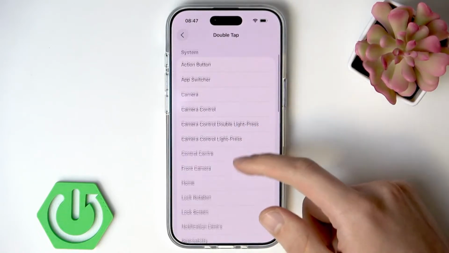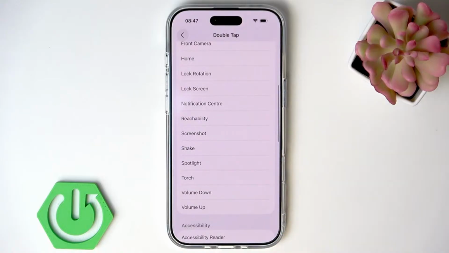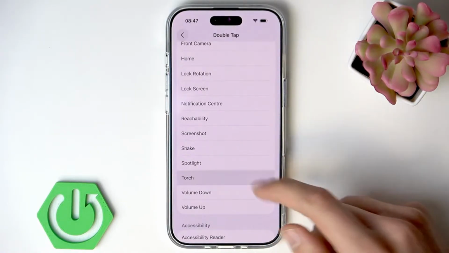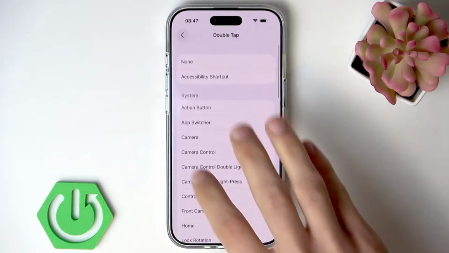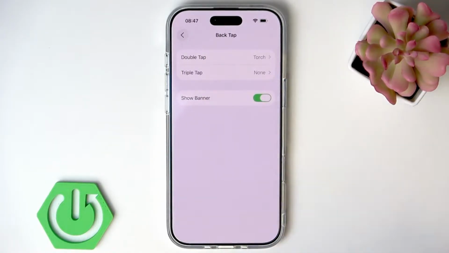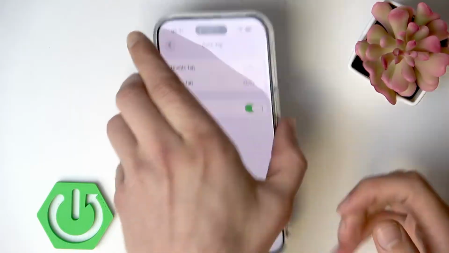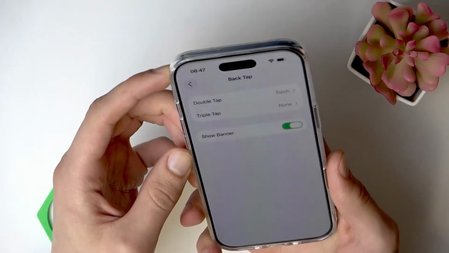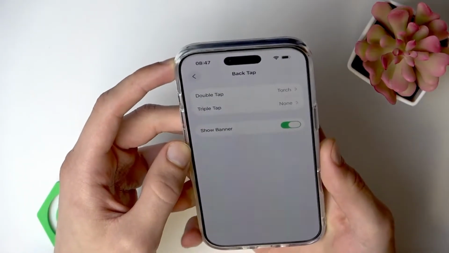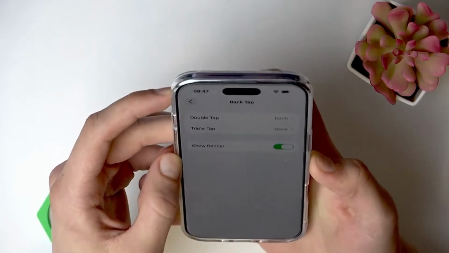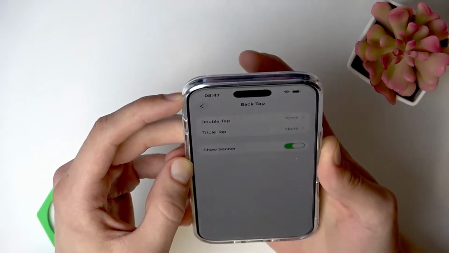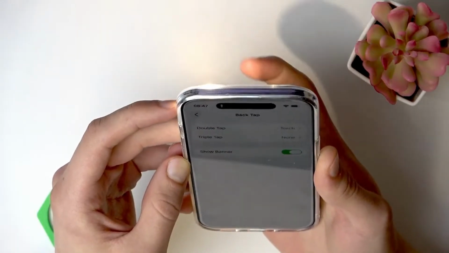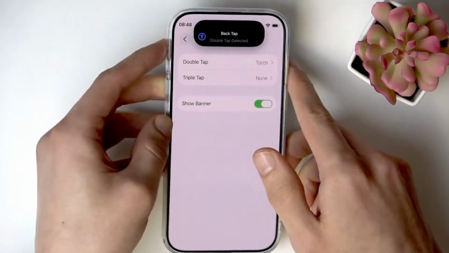Here you'll find a list of actions that you can use after either double tapping or triple tapping your iPhone's backside, depending on which menu you've chosen. For example, let's select Torch, which will enable Torch after double tapping the iPhone. So let's test this feature. In order to activate it, you have to unlock your phone and look at the display of your iPhone, then double tap the back side of your device and double tap it again to turn this feature off.